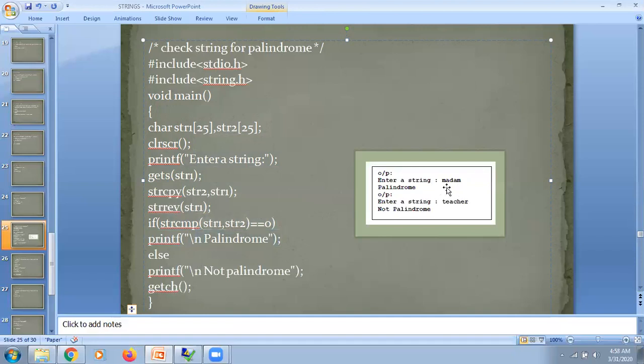As I was talking about madam: if you read madam from left to right, you get madam only, and from right to left you also get madam. That is a palindrome. And another string, teacher. When you read it from left to right, that is teacher. When you read it from right to left, it is REHCAET. That is not teacher, right? That's why it's not a palindrome.